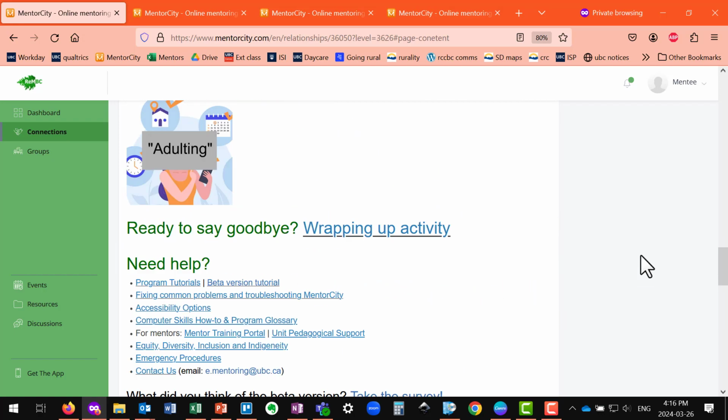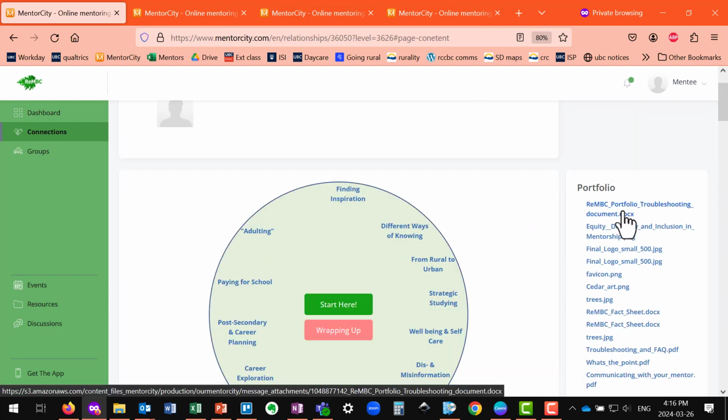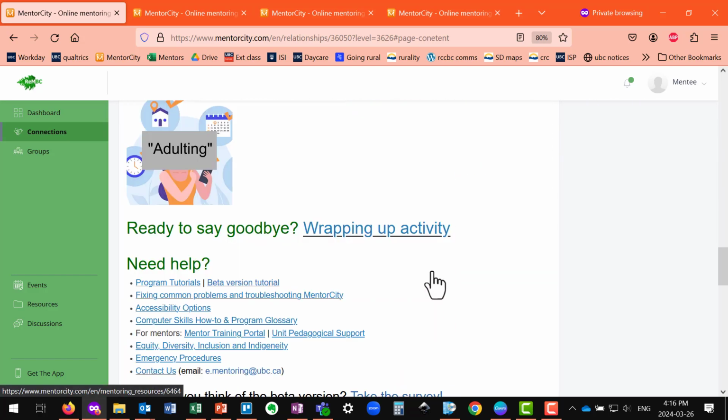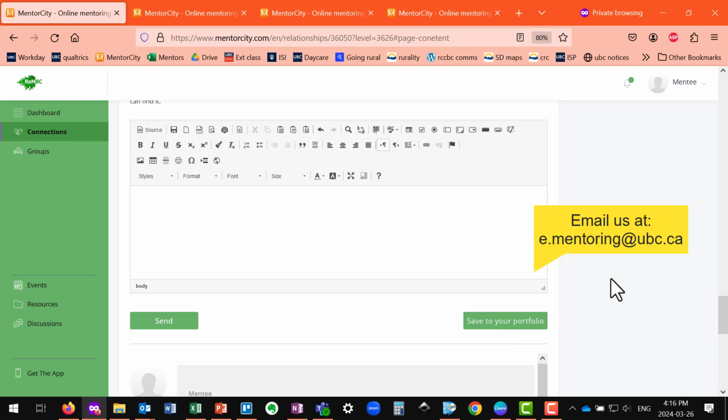All items you attach will be saved to your portfolio, which you can view by looking under My Portfolio on the upper right-hand side of the page. If you don't feel like writing to your match, you can also record and then attach video or voice message. If sending messages through MentorCity is not your jam, and you'd rather communicate with your match some other way, please let us know and we can help you set up something else, like video or phone calls.